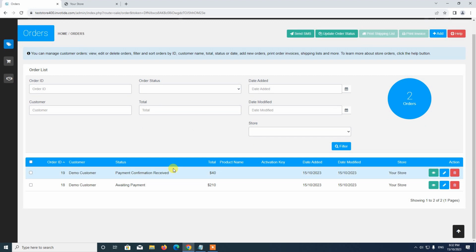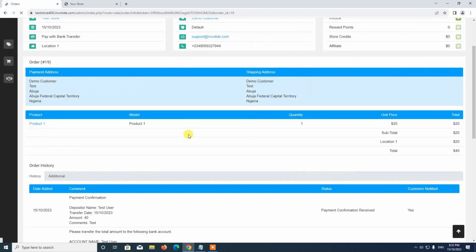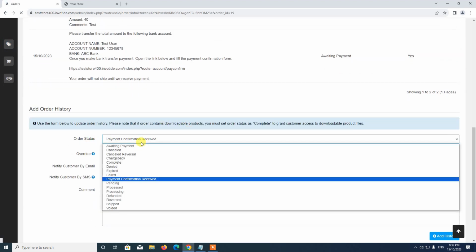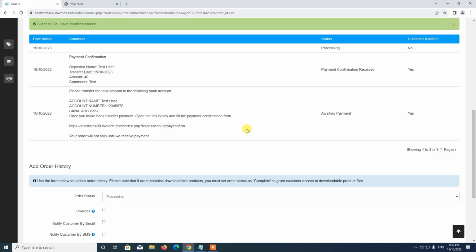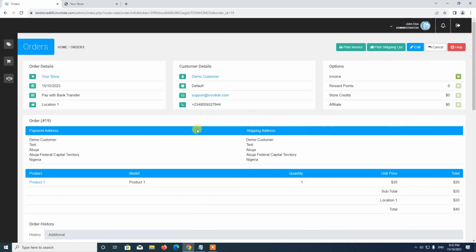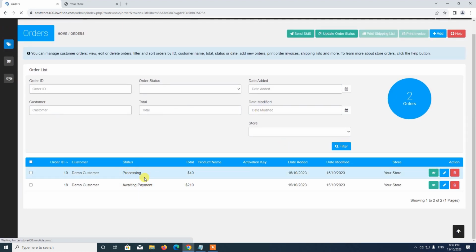Remember that we had set the product review notification module to send the review mail to the customer once the order status has been updated to processing. So what we'll do now is update this order status. We come here and update it to processing, and then save. Now that we've updated the order status, let's go back. You see that the order status has been updated to processing.